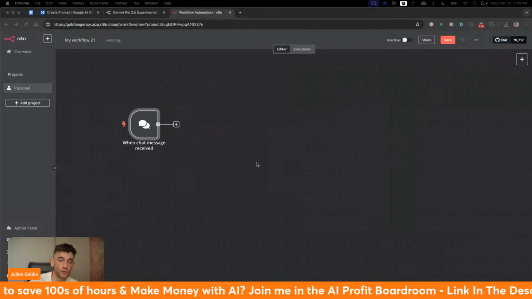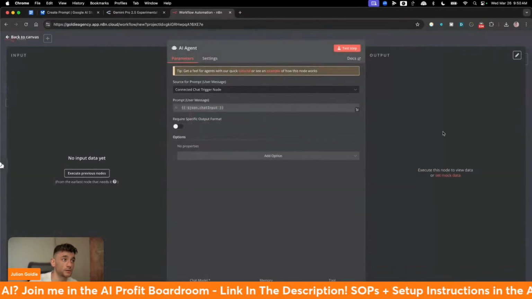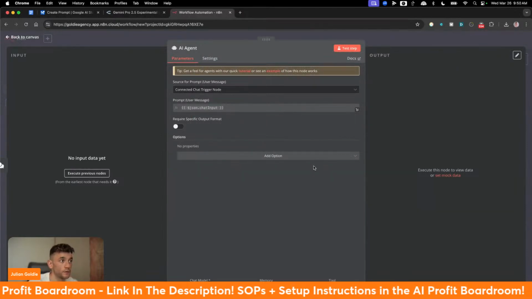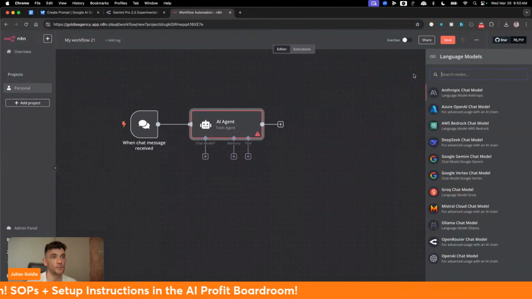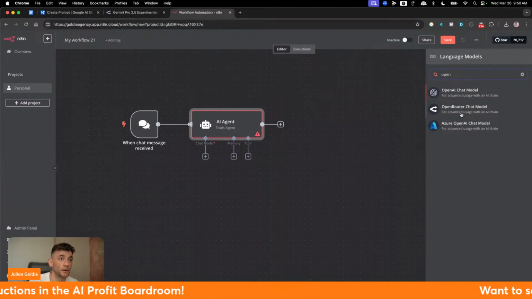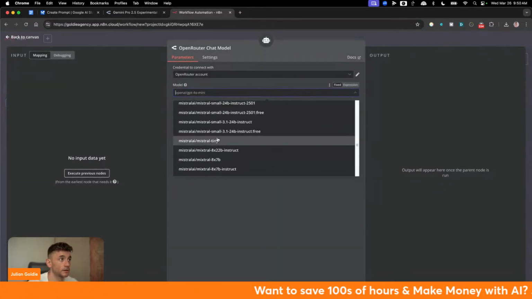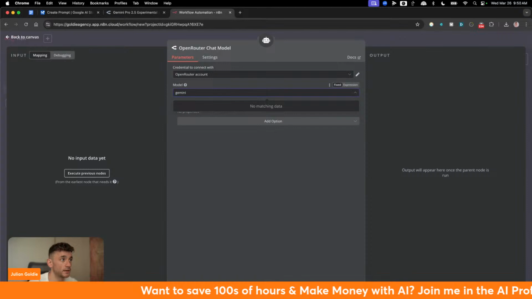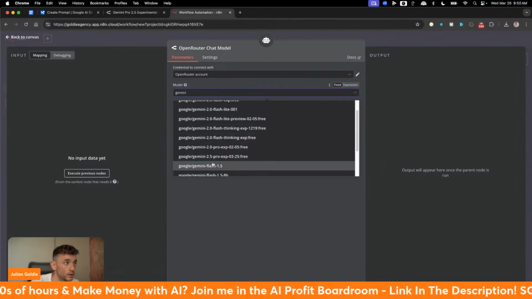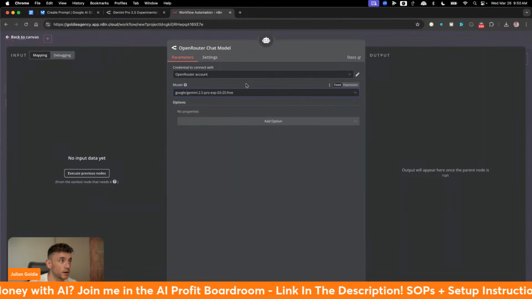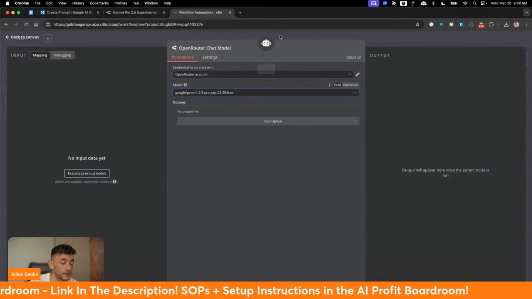Okay, so once we've done that, we're going to click on the plus sign, and now we're going to add in an AI agent. If we click on AI agent over here, we've got that ready to go. We can add a system message, but I'll come on to that in a second. And then inside the chat model, I'm going to test this with OpenRouter. We should be able to use OpenRouter and Gemini 2.5 right here. There we go. If we type in Gemini in the model section, we can go down to Gemini 2.5 Pro Experimental.